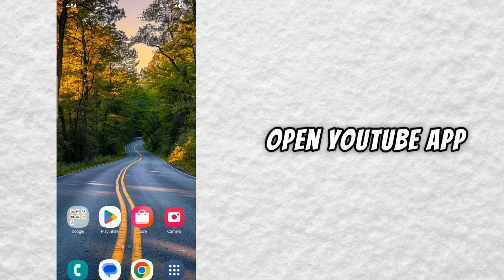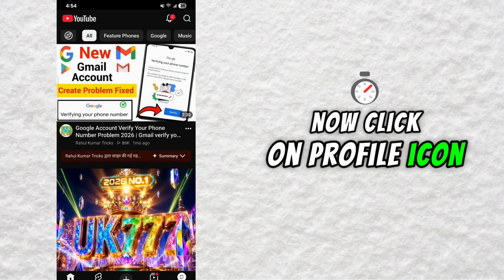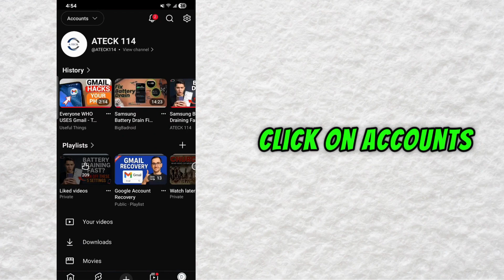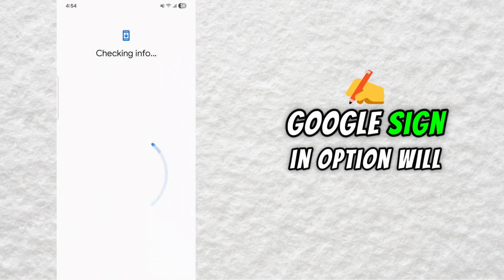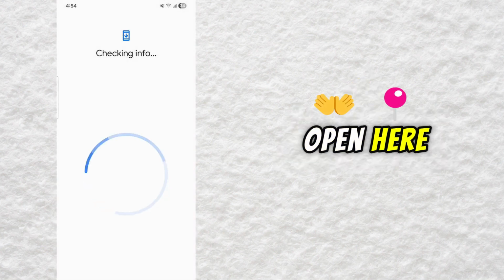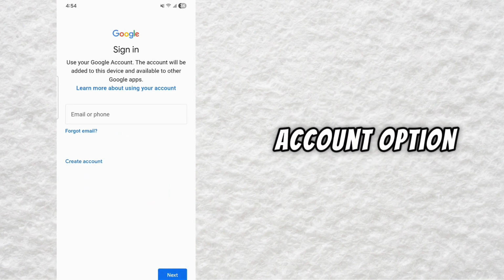First of all, open YouTube app on your phone. Now click on Profile icon. On top, click on Accounts. Here, click on plus sign. Google Sign In option will open. Here, tap on Create Account option.